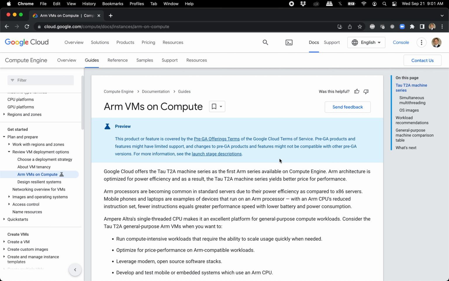Creating some ARM instances on Google Cloud. So Google announced one or two months ago about their new T2A machines that use the ARM architecture. This is a great option if, say, you're on an M1 or M2 from Apple. You can actually do native deploys. But there's other reasons to use this too.